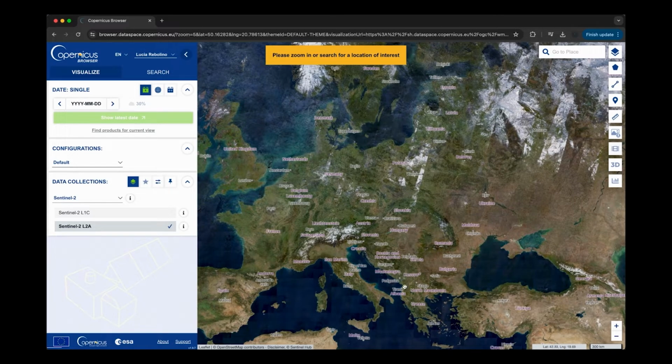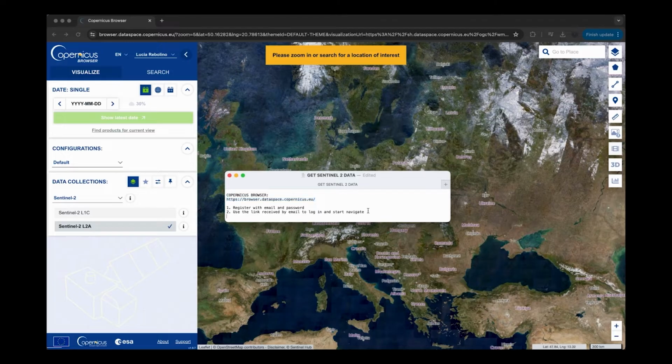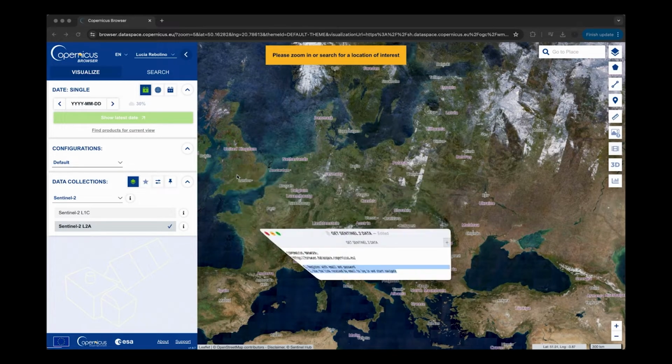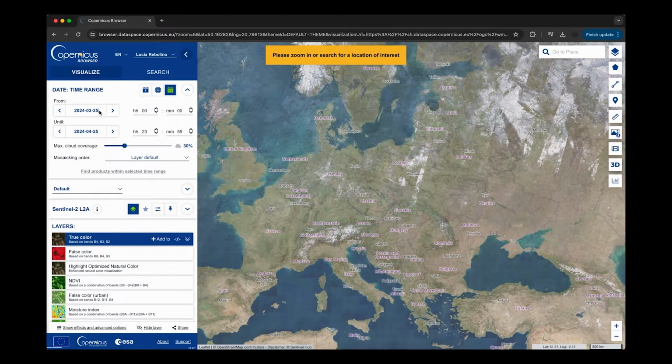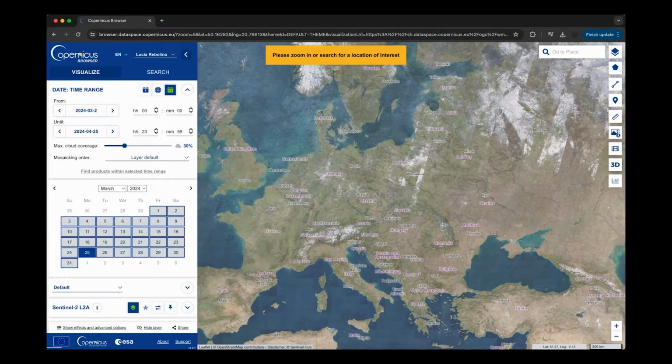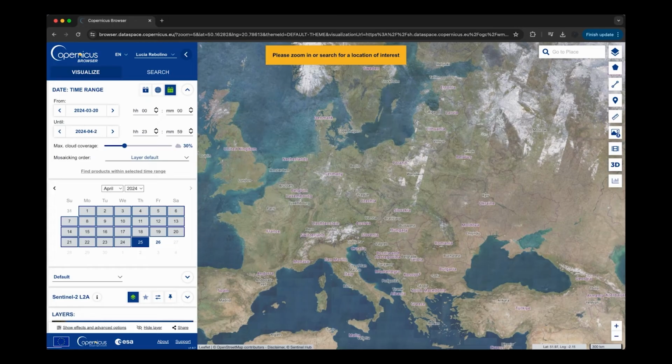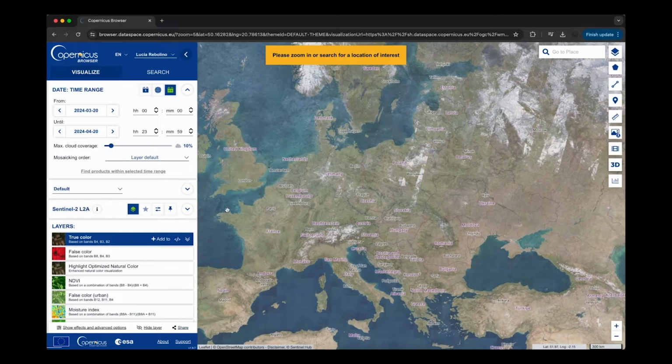As you can see, the first thing they're going to ask you is to log in. You're going to receive a link once you register, with all the different steps you need to do. First of all, we select the time range. In this case, I will start by looking at the present condition, so I want to see which images are available from the last month.